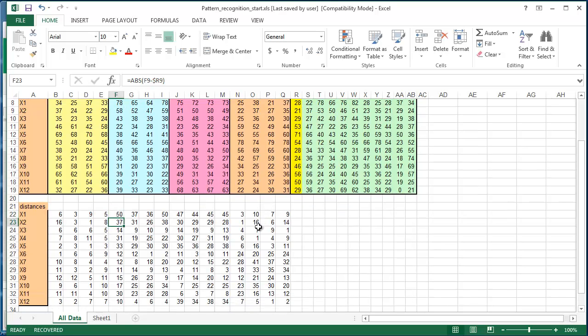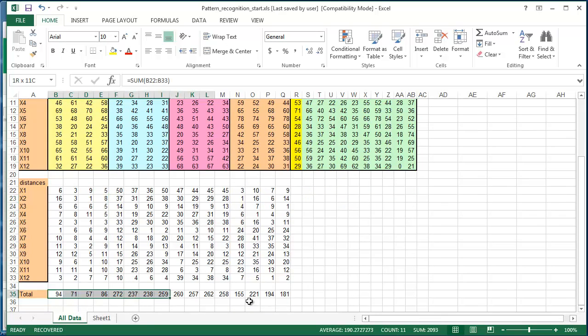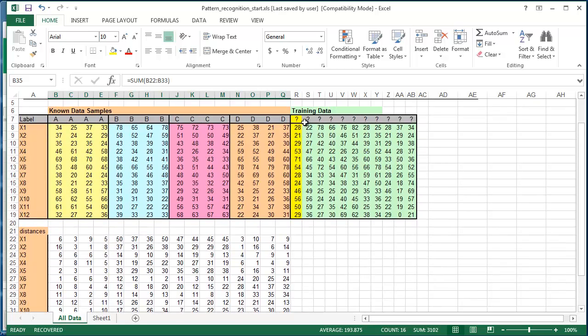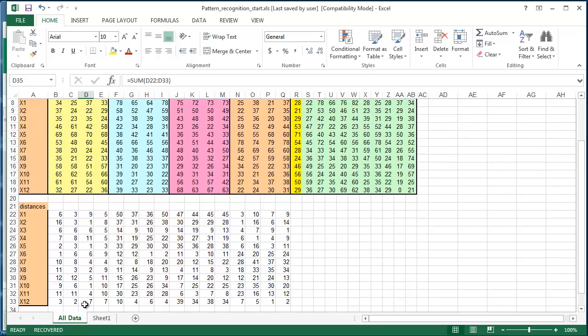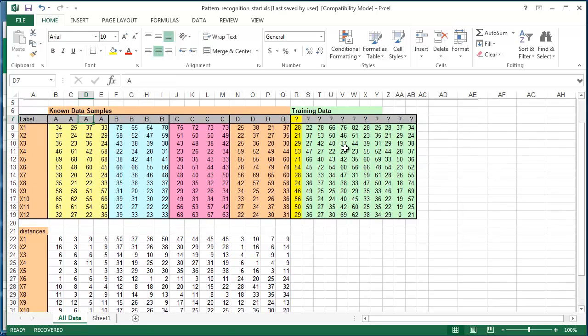Okay, now this gives me my distances to all my values, and I want to see whether this one is closer to A's, B's, C's, or D's. So I just want to find the smallest value. I've got a 94, 71, 57. 57 is looking pretty small. I've got a couple 200s, more 200s, a couple 150s, 180s. So this 57 is the smallest value. And that is an A. So I'm just going to put in an A up here.